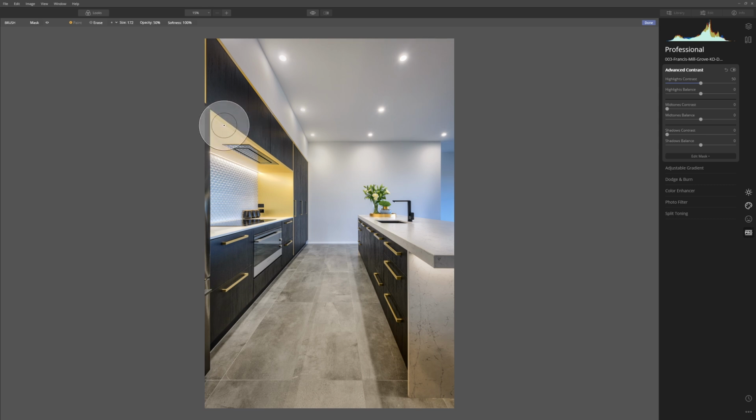And just like Photoshop, you can use the bracket keys on your keyboard to control the size of your brush. Now you'll see as I start to paint that yellow is now coming in there. So if we turn this off and on, you'll see we've increased the saturation through there. And let's do the same with this sort of blue area through here.